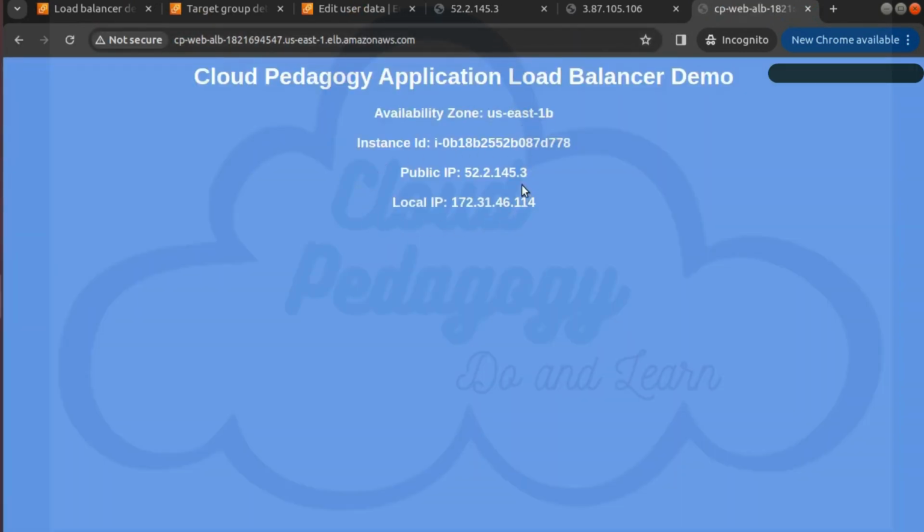If we refresh this page a few times, you will notice that the page changes. So you see how I am refreshing. We keep bouncing between the two different instances that we have. For example, look at the IPv4 address. The IP address is changing every time you refresh the page.